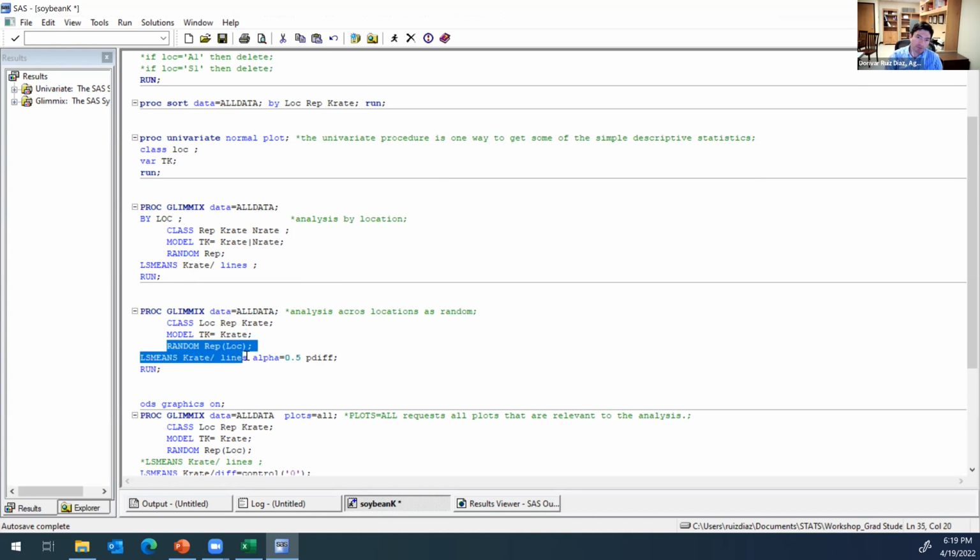Now in the random line, this is where things change. And what I have here is replications within location. Each of the replications within each of the locations, those components are random factors. Everything else here looks the same. I added something else here in terms of the alpha, but otherwise everything looks the same. So yes, you can start to move your variables, whether random or fixed, in making changes to your model as well.